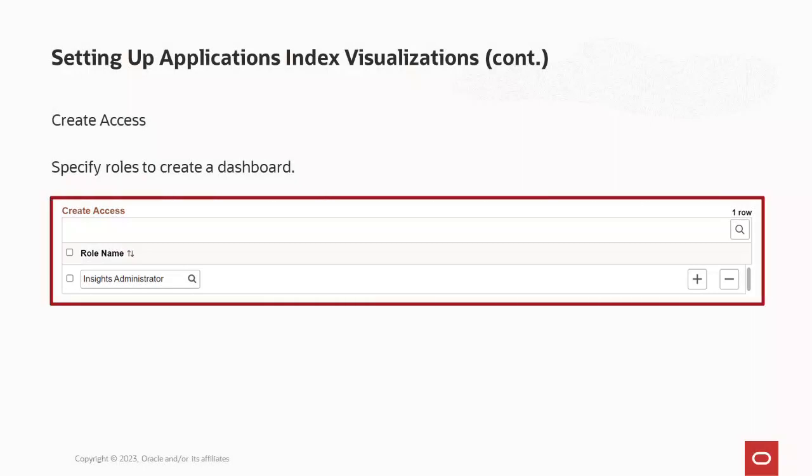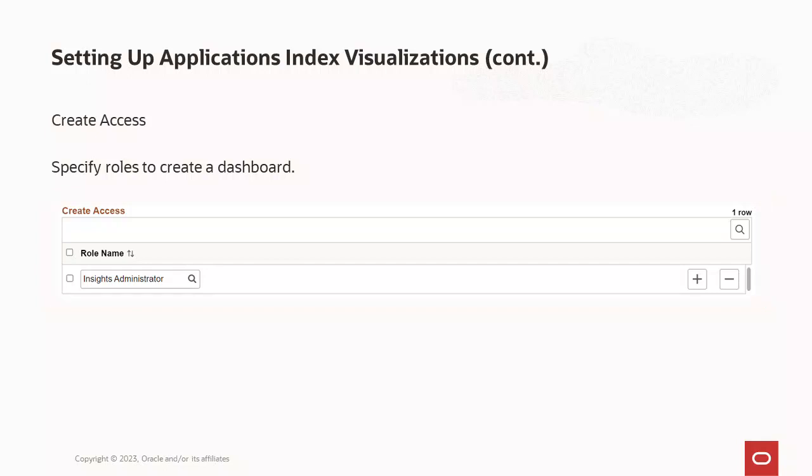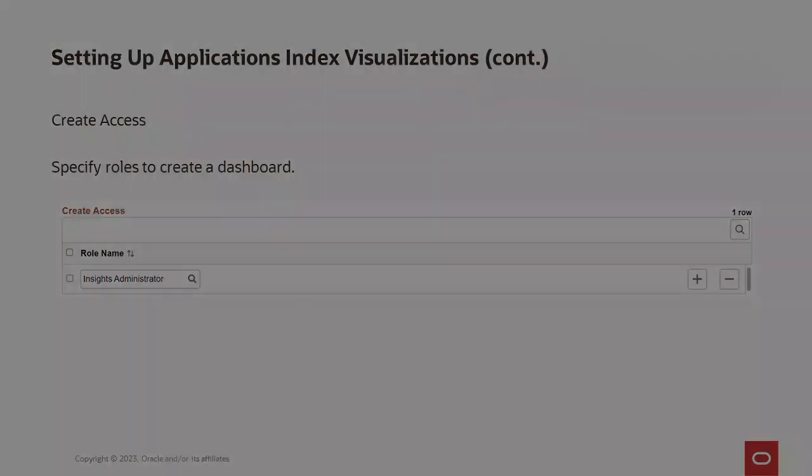Let's look at the use of the Create Access section. You use this page to set the roles to create a dashboard. Other than the Search Administrator role, only those users with the specified role or roles can create dashboards. In the following demonstration, we'll see the process of deploying a delivered dashboard and using the visualizations. While a user with the Search Administrator role performs the task of deploying a dashboard, an end user uses the dashboard if the user has the role specified for the dashboard.